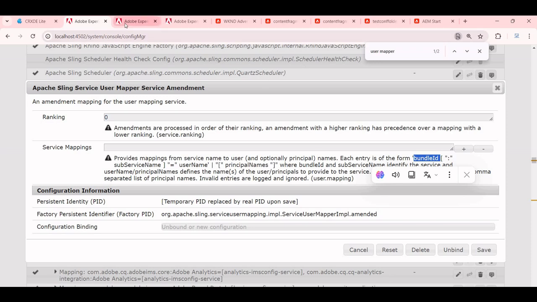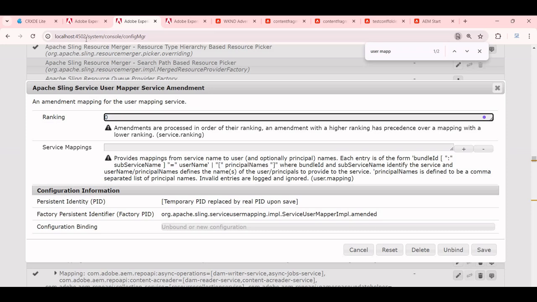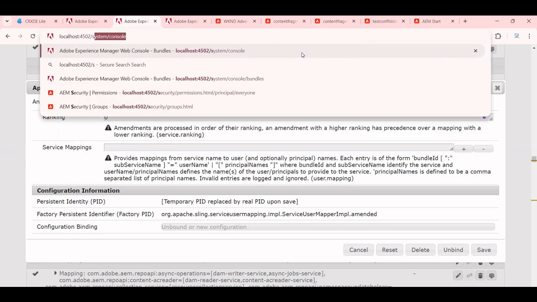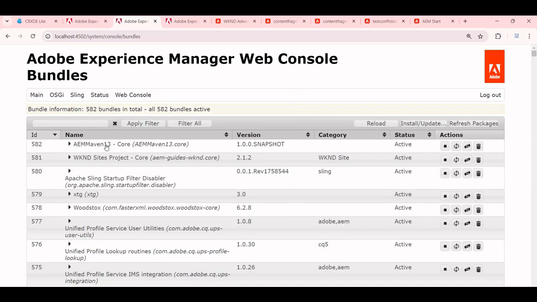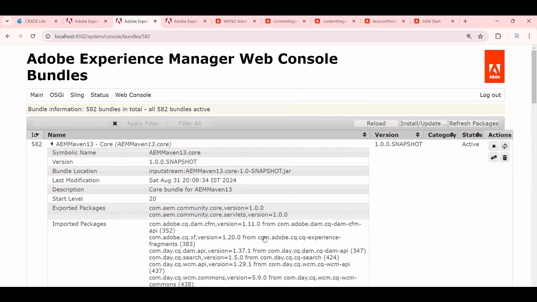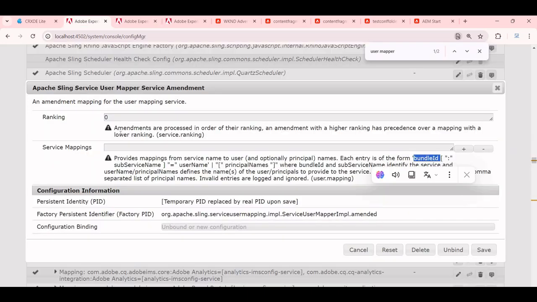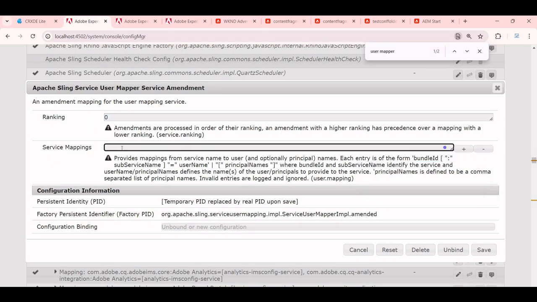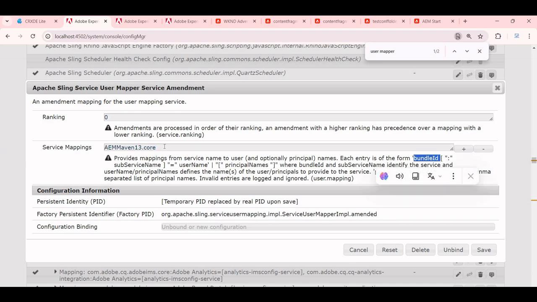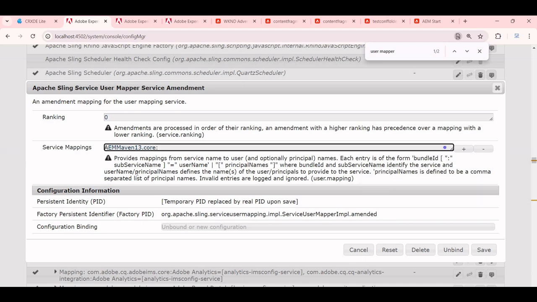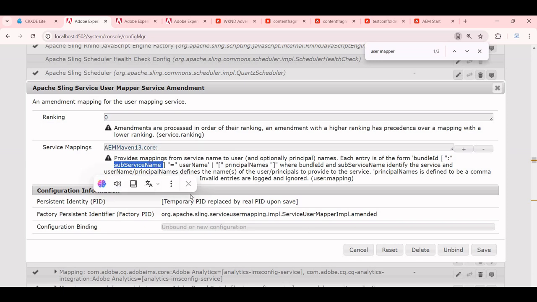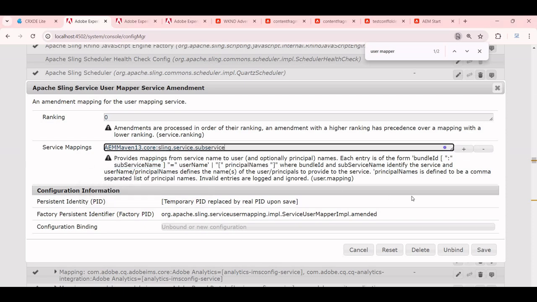Let's see, for example, my code is inside a bundle. I'll go back and access the bundles, and my code is inside this bundle, where that Java file is. The symbolic name is the bundle ID. So I'll copy it and put it here. First should be the bundle ID, then a colon, so I'll add the colon. Then it asks for the sub service name. This is where the sub service we just created comes in, so I'll copy that sub service name here.